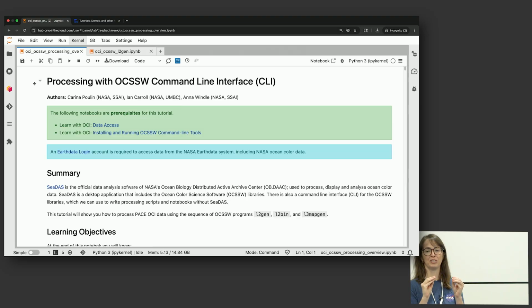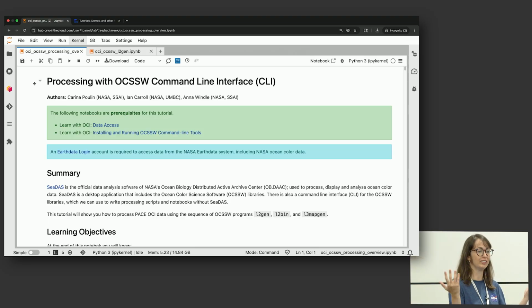OCSSW is basically the engine behind the CDAS GUI. That is the official data processing software of the ocean biology data archive. There's two A's that I'm not sure, but OBDAAC. So it's the official software that processes the data. So when we talk about level 1, level 2, level 3 data, it is processed with that software. And even though the data from all those levels is available, you might want to customize your product. So we're going to show you that today.